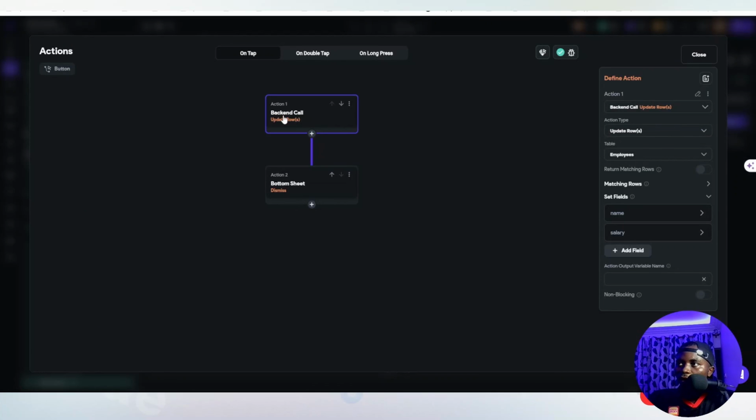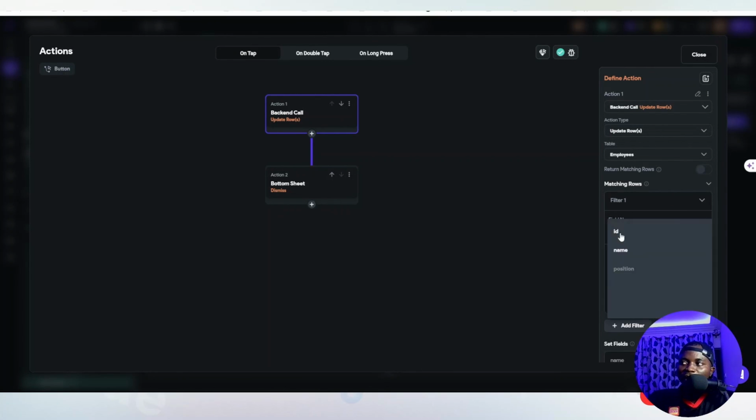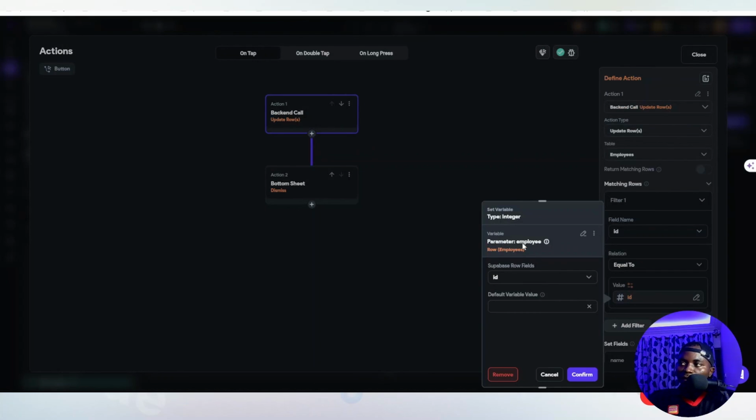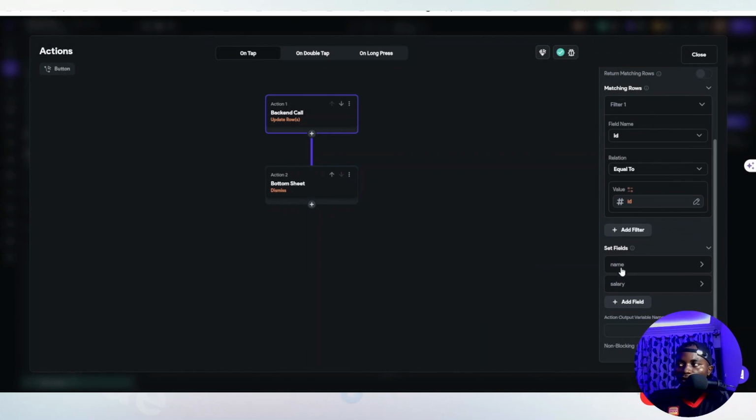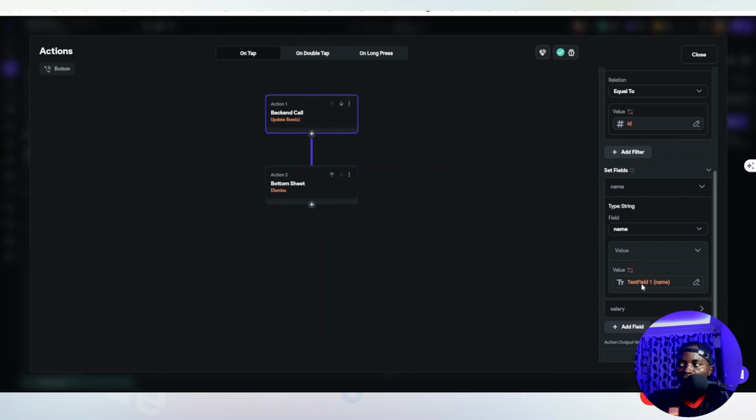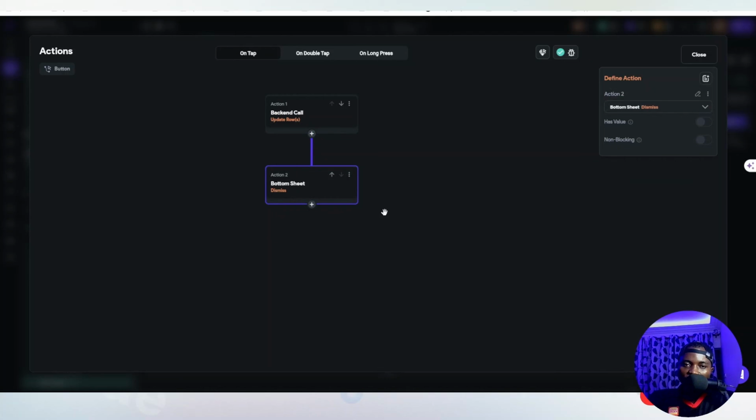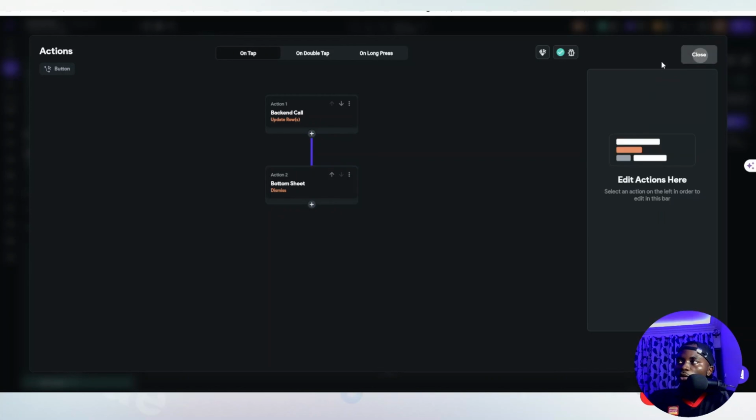It's going to, you see, update rows. What row? An employee row. What is it going to match? It's going to match based on the ID, right? The ID of the row should be the ID of that employee parameter, that component parameter that we received in that component. So it's going to match that. And what fields do we want to modify? We want to modify the name to be the text value and salary to be the text value. Then we dismiss the bottom sheet, right? That is how the update works.